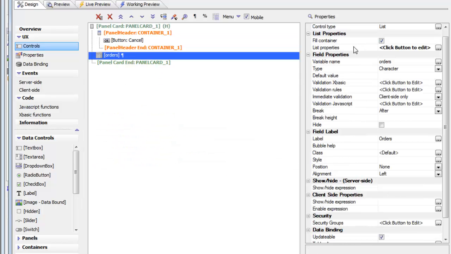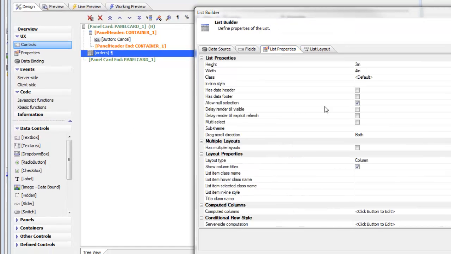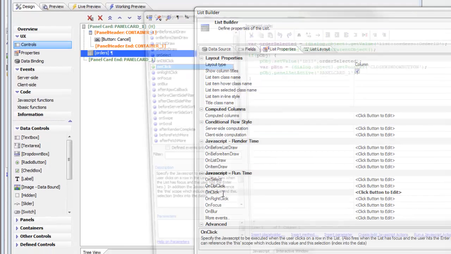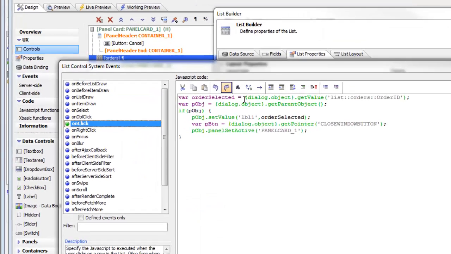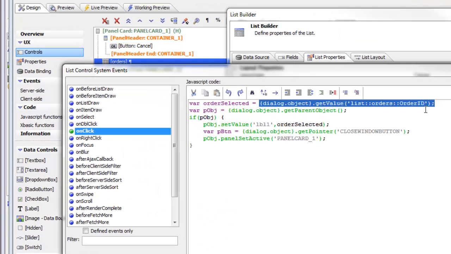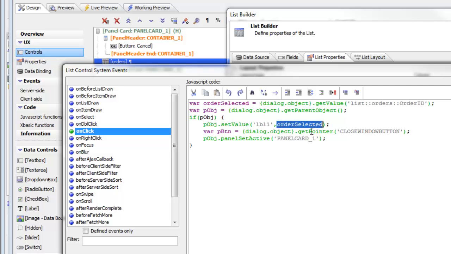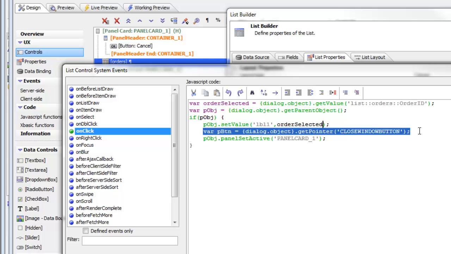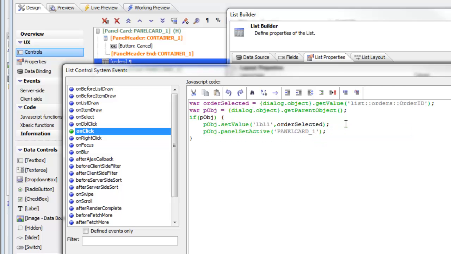A similar technique is used in the list itself. If we go to the list, when the user selects an item in the list, the code being executed on the OnClick event is, you can see here, getting the value of the order ID that the user clicked on. We're getting a pointer to the parent object, and then we're setting the label control to the order that was selected, and then we're setting focus back to the parent panel. Actually, this line of code here is not necessary, so we can just go ahead and delete that. So this is setting focus back to panel card number 1 in the parent component.